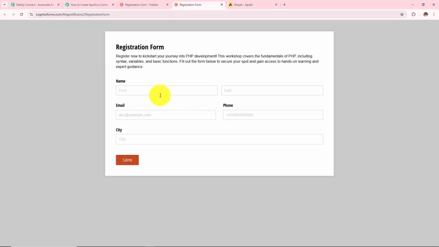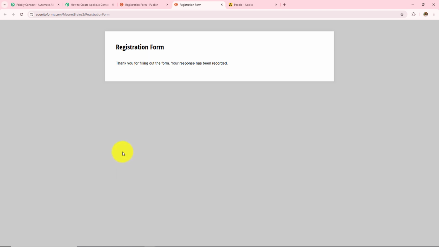So this is my form and I am going to fill some dummy details in all these fields. So let's say my first name is new, my last name is user, my email address is new321@pabblytudes.com. My phone number is this and my city is Bhopal. Now I am going to click on submit. And as soon as I have done the form submission, this contact should be created in my Apollo.io account.